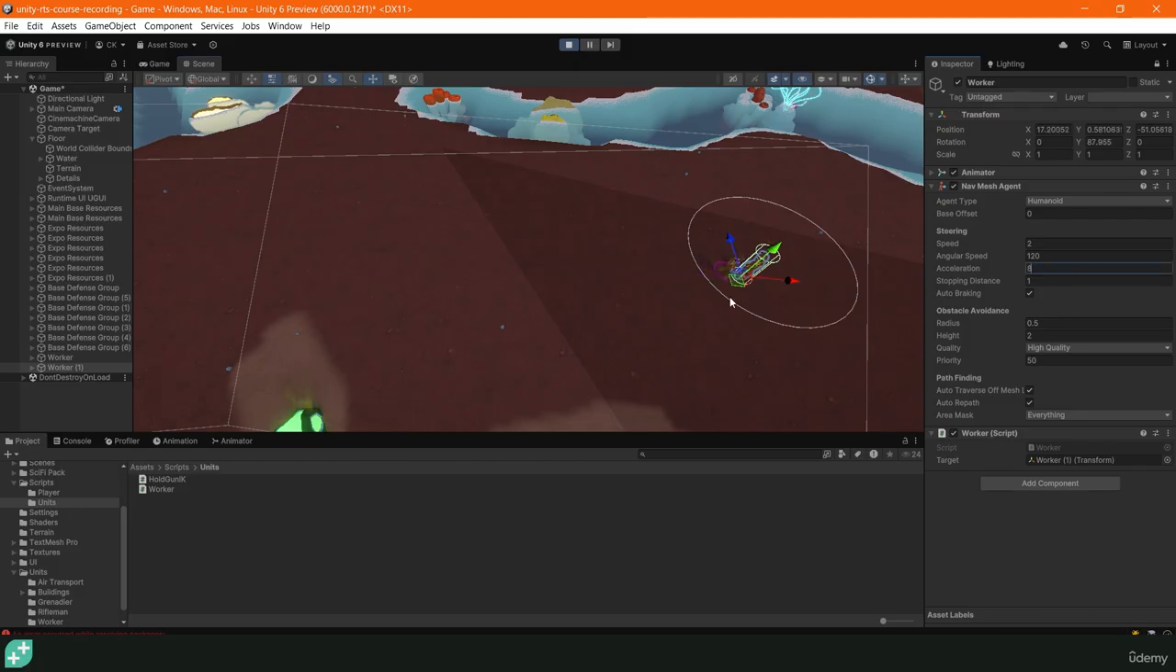Let's reset that to 8 and take a look at the angular speed. Let's set the angular speed to something really low like 8. Notice that this agent is taking a very long time to perform the rotation. Even by the time they make it to the destination, they're only halfway facing the right way.